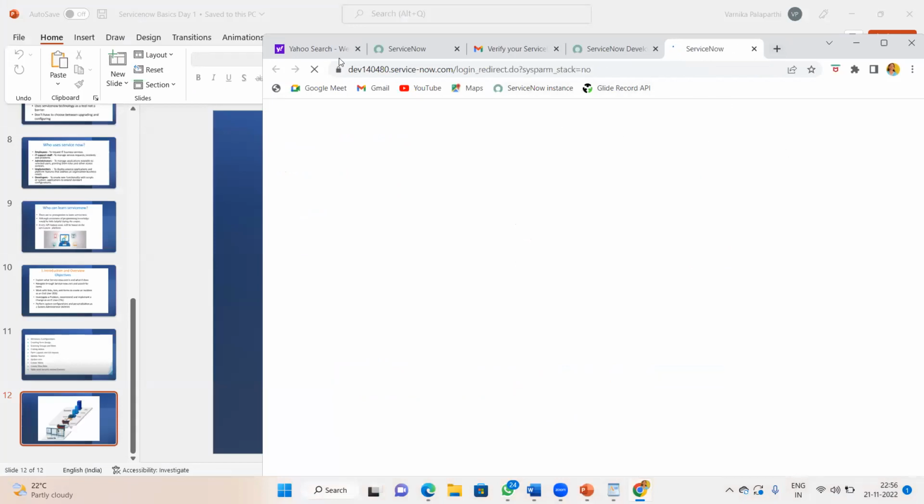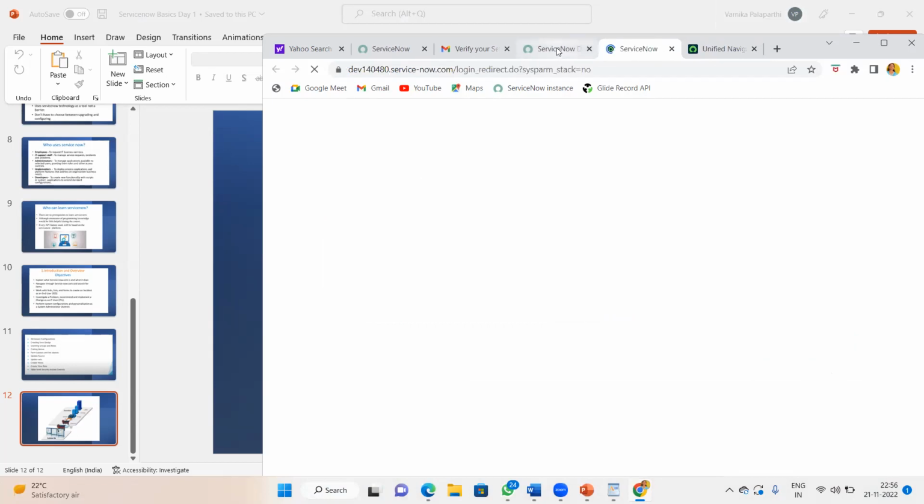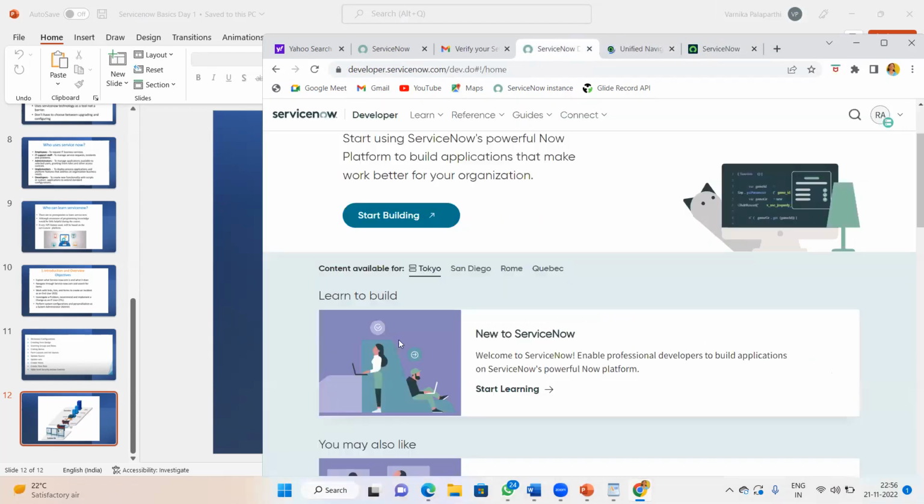My instance is dev140480. This is the link of my ServiceNow instance, and the username is this one, and the password which I have is this one. If I want to open the instance, I can just click on open instance.